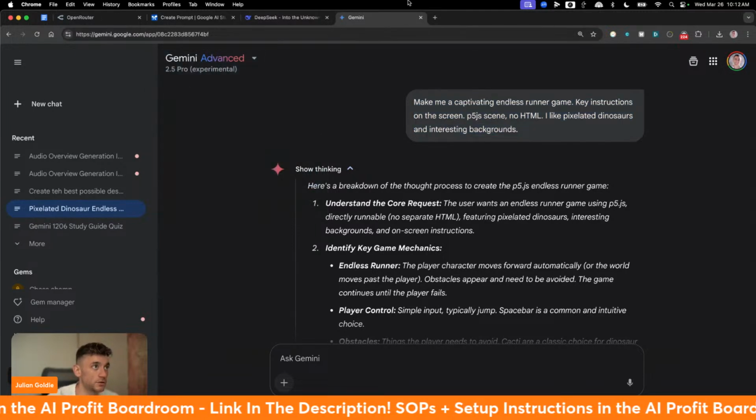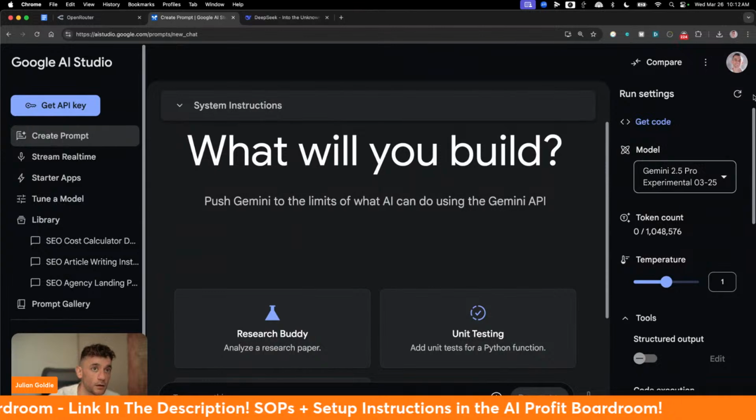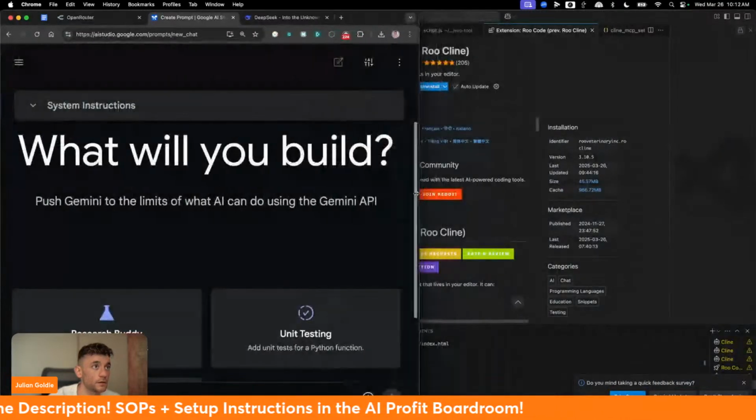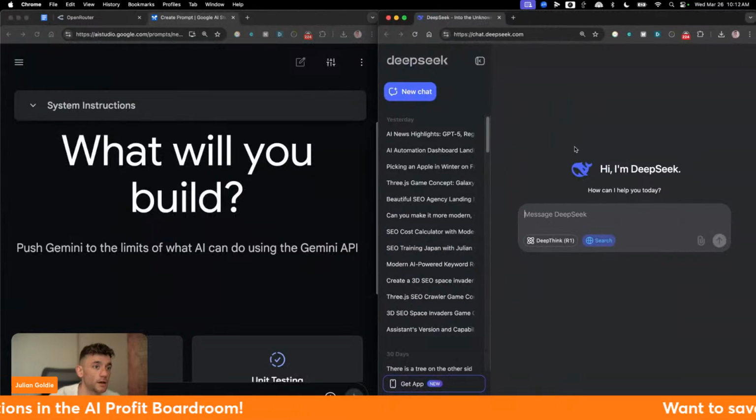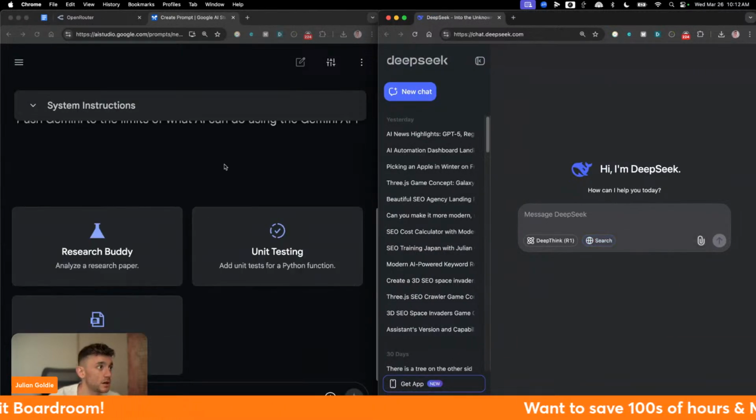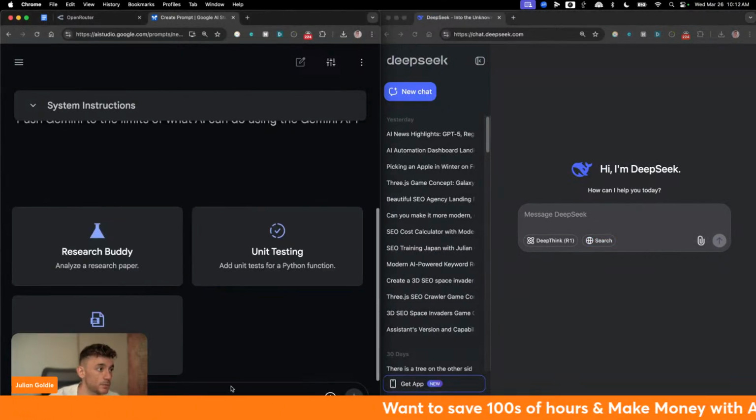This is the advanced paid version. I want to keep it fair. I want to keep it even Stevens on this comparison. So what I'm going to do is pull up DeepSeek V3 side by side versus Gemini 2.5 Pro and compare which model performs the best.